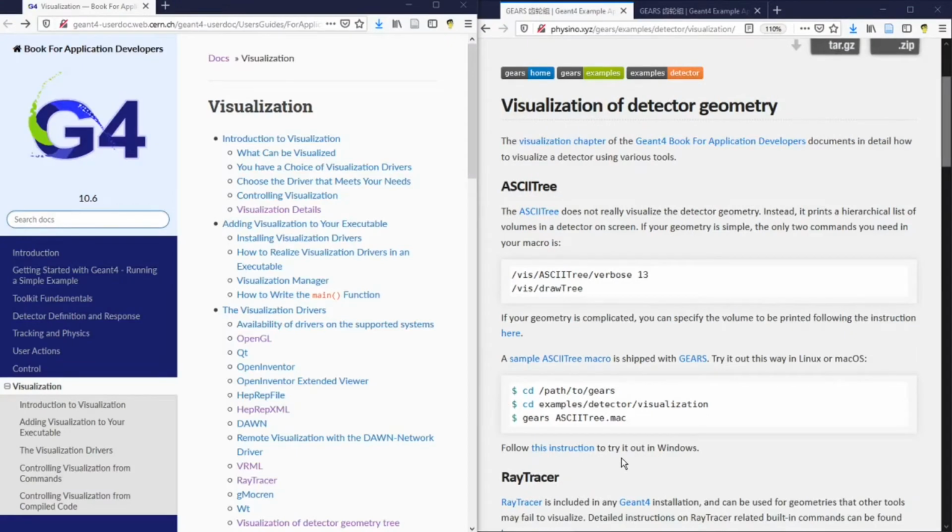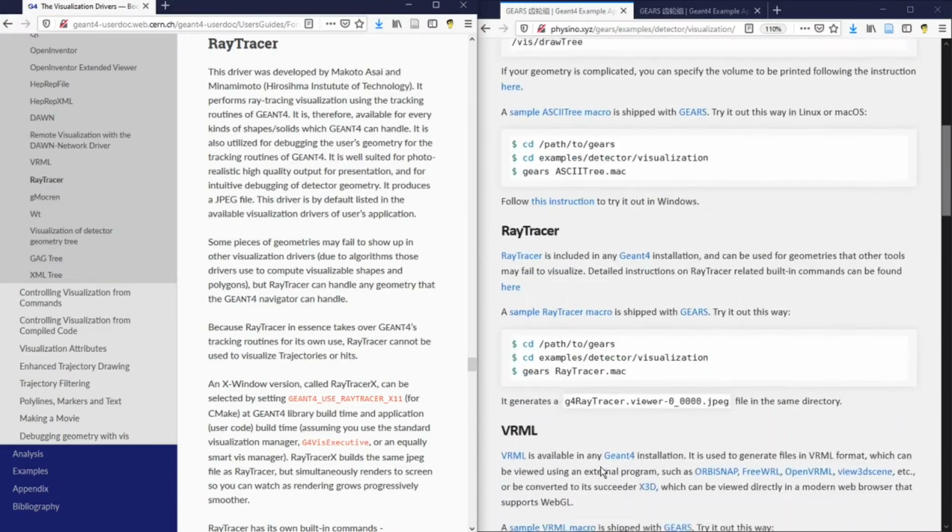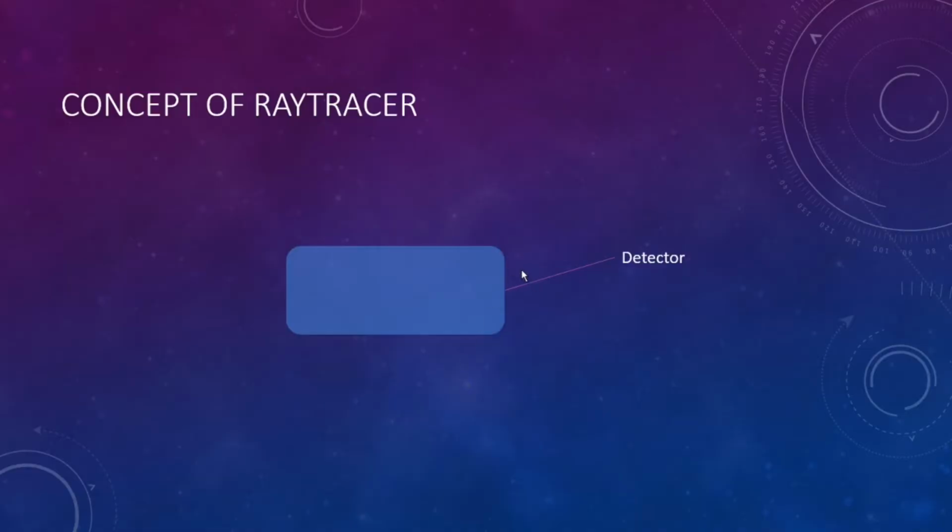The second visualization method I would like to mention is called ray tracer. You can find a detailed explanation of it in both the official Geant4 manual and in Gears. As indicated by its name, ray tracer shows the profile of the detector by shooting a bunch of fake rays through the volume of the detector. The profile of the detector will be shown once you have enough intersection points.